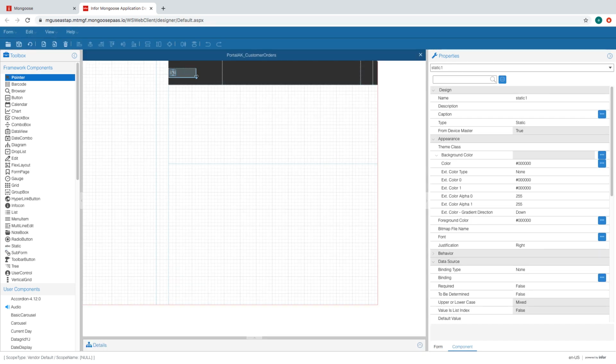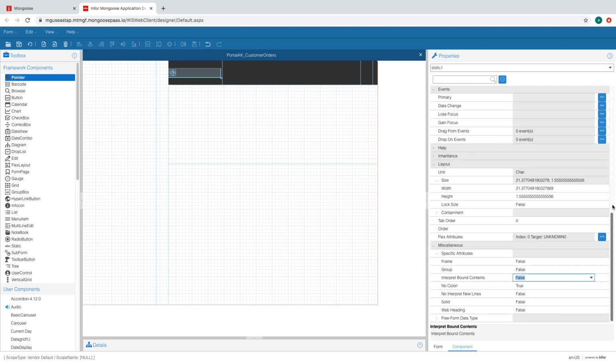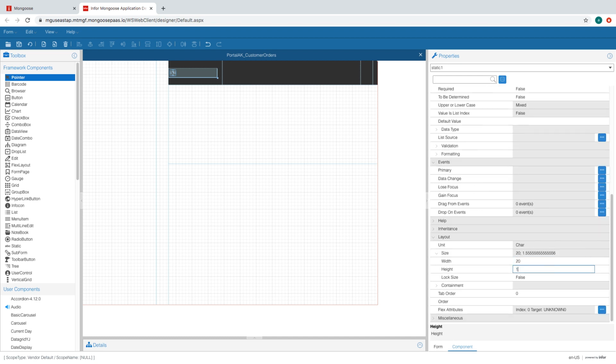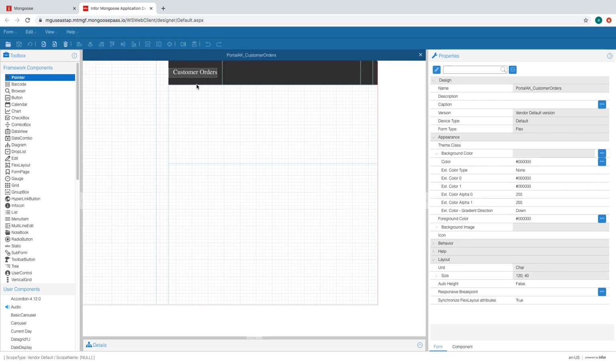Drag a static into the first region. This will be our customer orders caption. Caption the static customer orders. Set the theme class to white subheader. No colon is true. I'm going to play around with the size. So my width is 20 and my height was 1.58 and I regenerated my form.